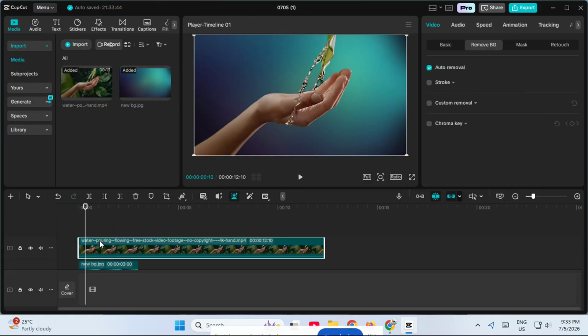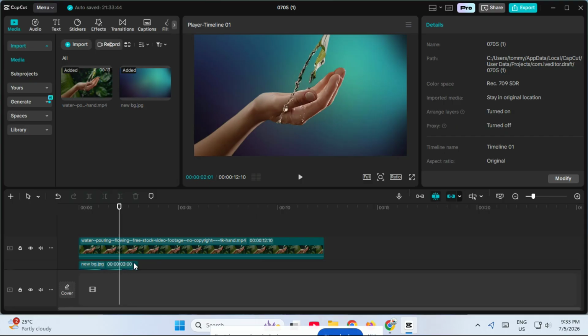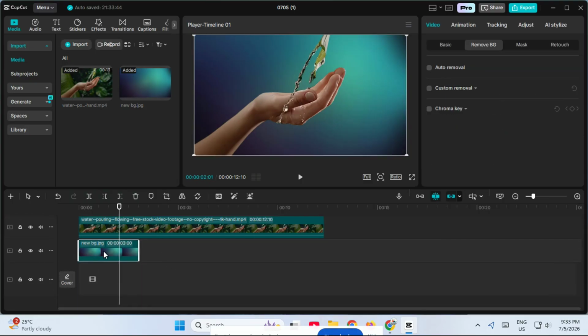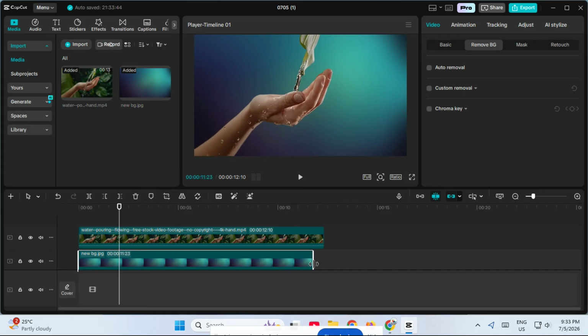If you're working in CapCut, this is usually the track underneath your subject layer, often the V1 track or the layer beneath the cutout subject. Placing the background underneath is what makes it appear behind your subject instead of covering them.